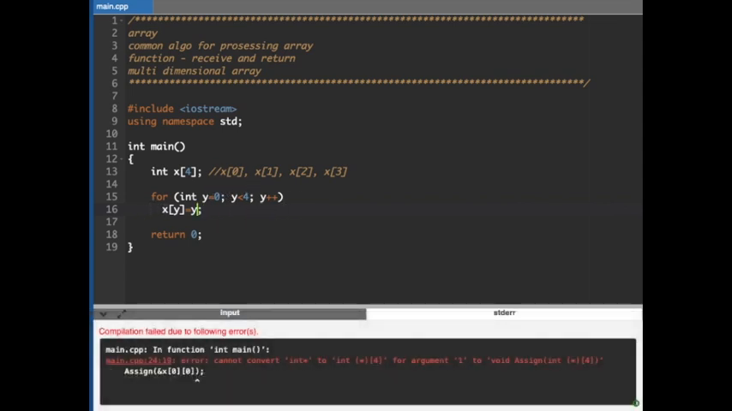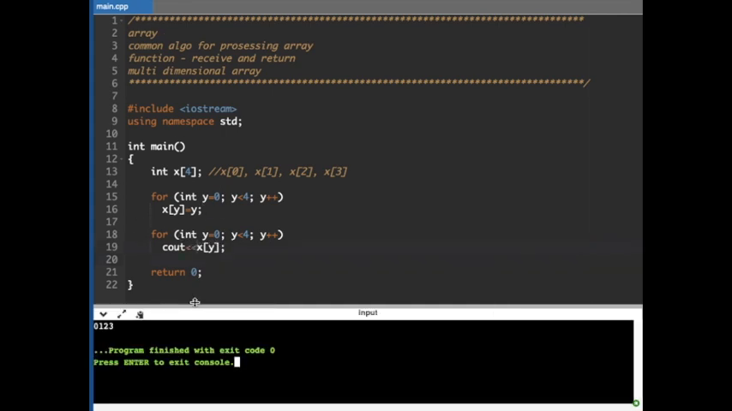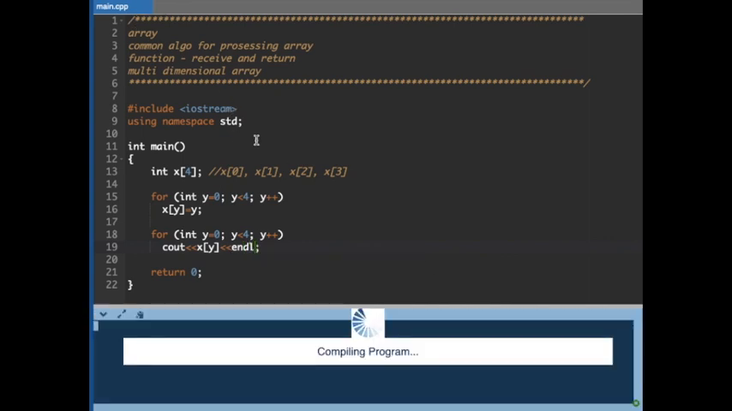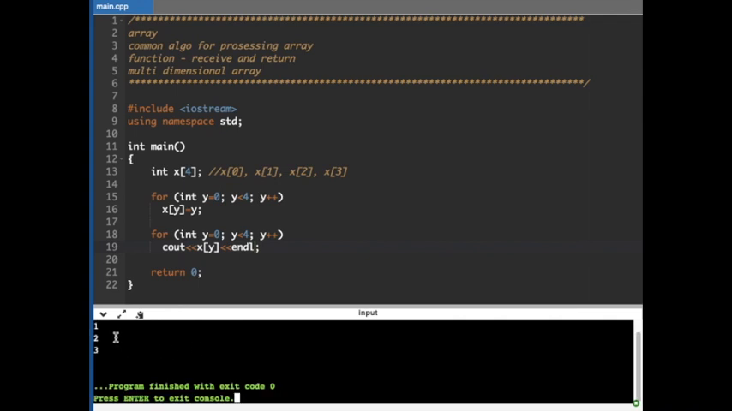If you want to display this, you look at the output. After you key in the values, you can have another loop here just to display x[y]. Or you can change this to z or any other name, but that's fine. You can use y as well because this is in a different scope. After you run the program, you'll be getting 0, 1, 2, and 3 as the output. It is easier for you to see the output this way.